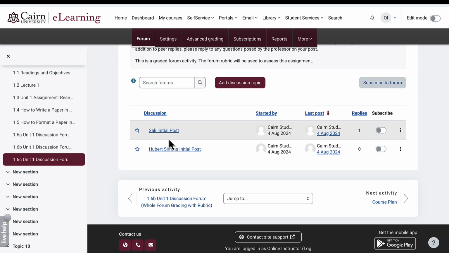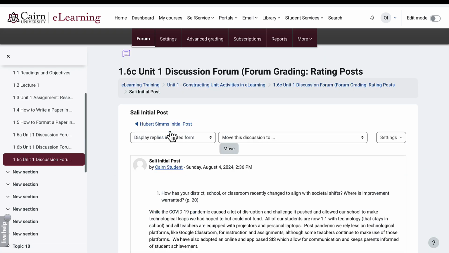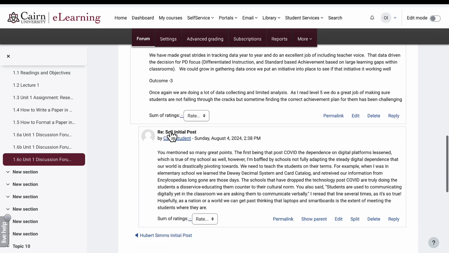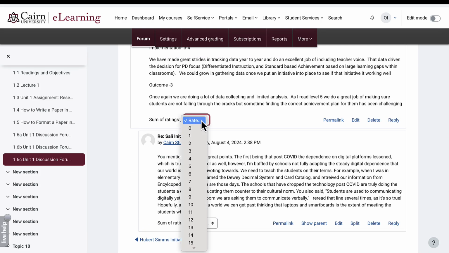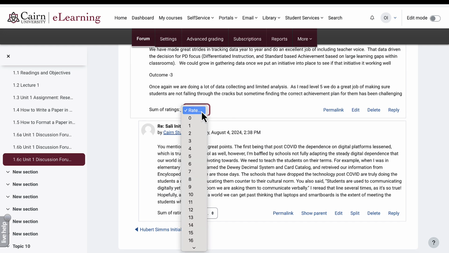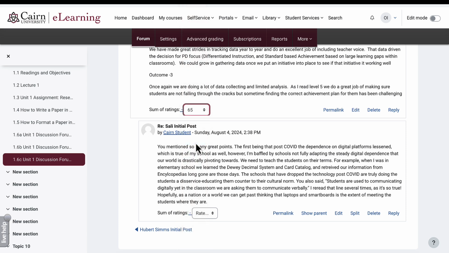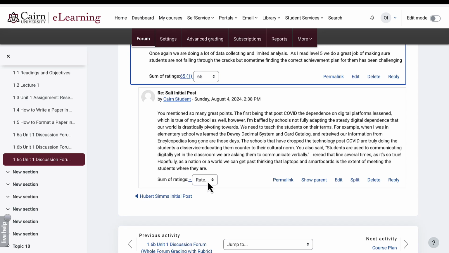Now we come here to Sully's post, and you as the instructor read through it. And notice in the bottom here, you have this option, this drop down. That option was not available in the previous posts. So you click on the drop down option, and then you're, let's say, rating the first post against 70 points. And you come and say, okay, well, this is worth 65 points. Then you rate the next post as well.